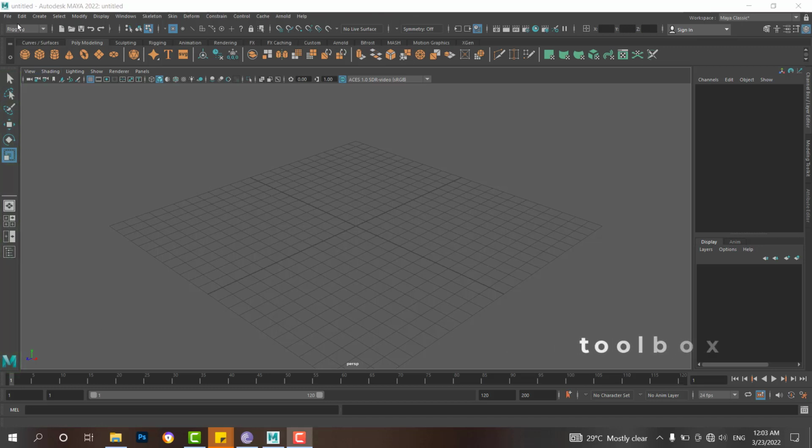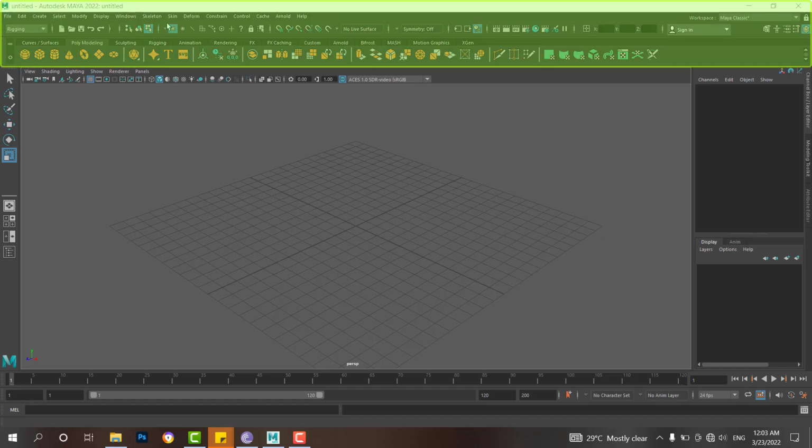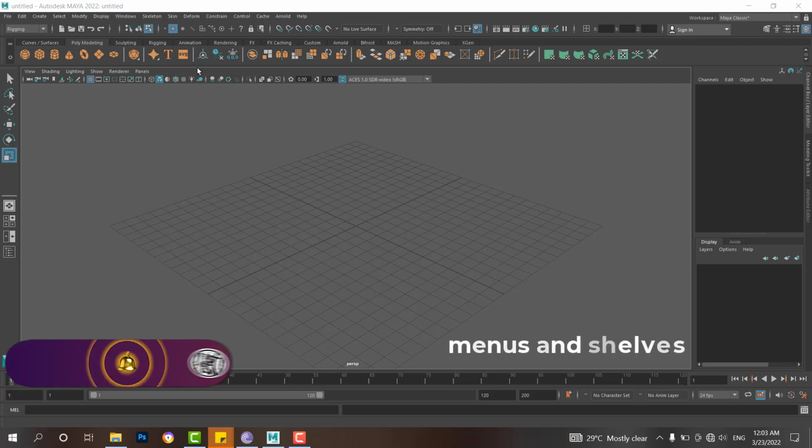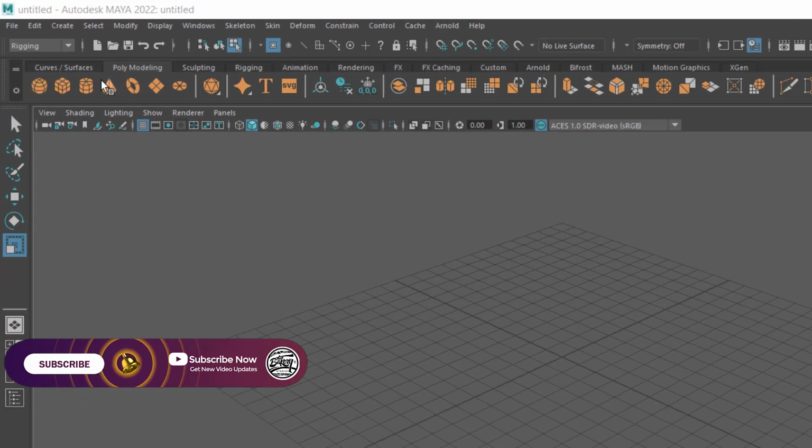The next part I want you to pay attention to is this part right here. I'm going to create a highlight over it so you get to see what I'm talking about. This part of the interface is called menus and shelves. Let me break down simply how it works.